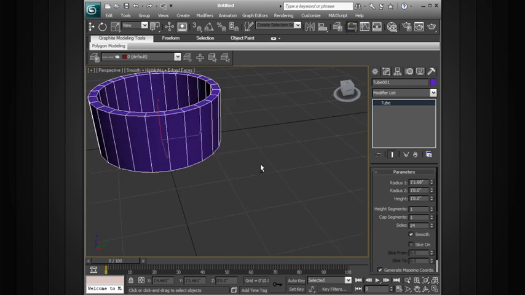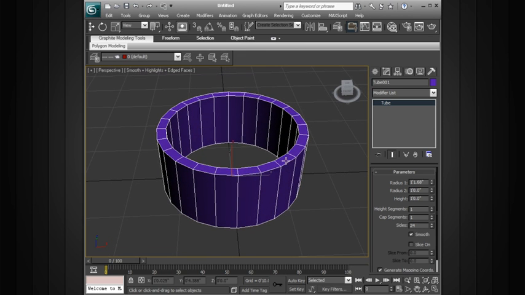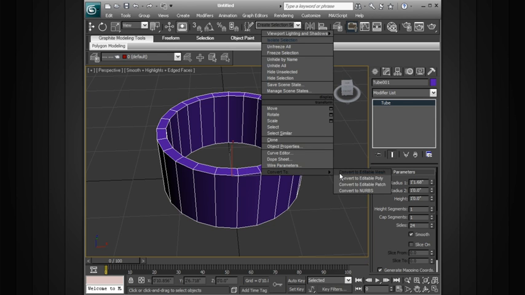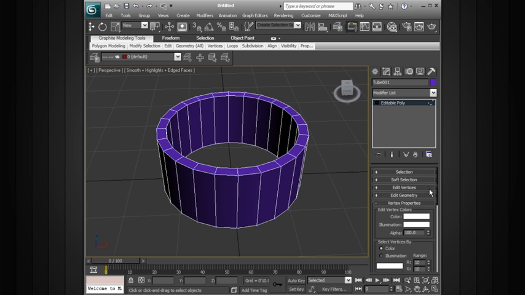Once we get this the way that we want, we now need to start doing some modeling on this. So let's look at some of the tools that we can access. In order to be able to do the modeling, we need to convert this. So we'll take this model, right click, and convert it to an editable poly. Now when we go down here under these rollouts, we'll close them all up. Under editable poly here, you can see that we have a number of different rollouts.